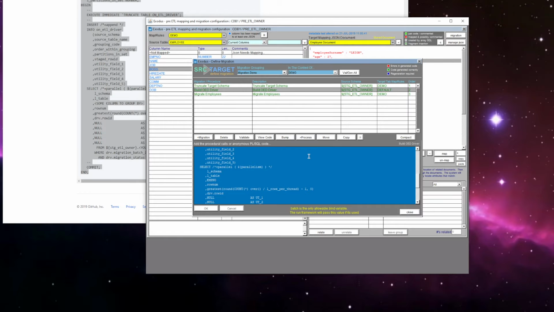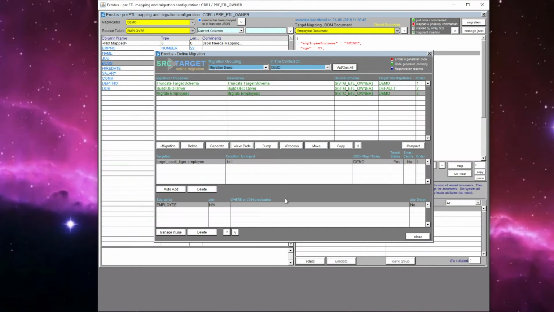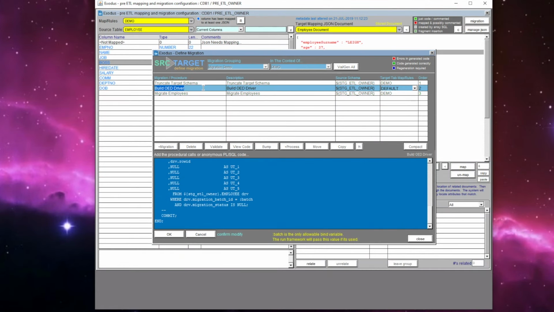And now we need to make sure our migration uses the driver. Double-click the source and choose Use Driver. Press OK. You will need to generate because it changes the code. We will need to make a small change to the On ETL driver build because it was limiting the source tables to only those rows which did not have a migration status set. You might remember from an earlier run we set the migration statuses to M. We're going to ignore that now.